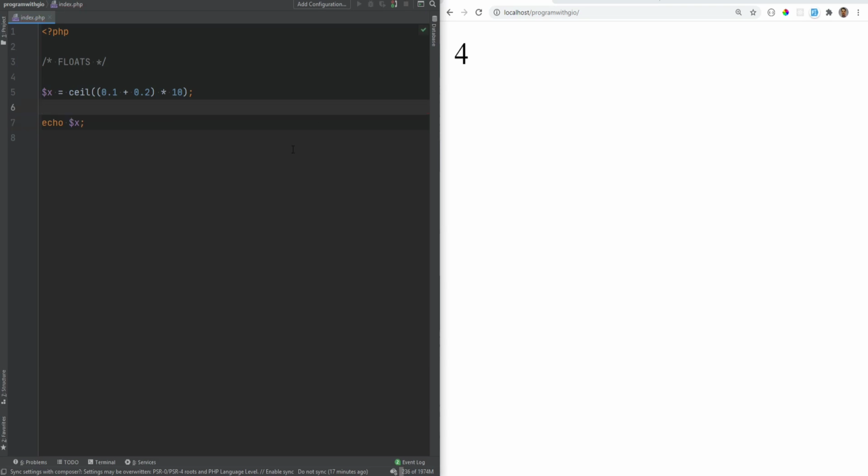So basically, never trust floating numbers to the last digit, and never ever compare floating numbers directly for equality. I'm going to leave a link in the description where you can read up more on floating numbers and how to compare them for equality properly.